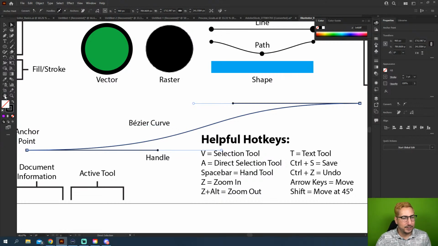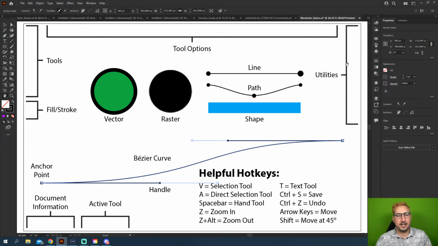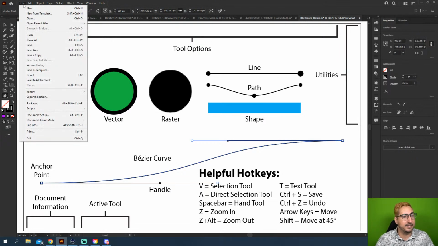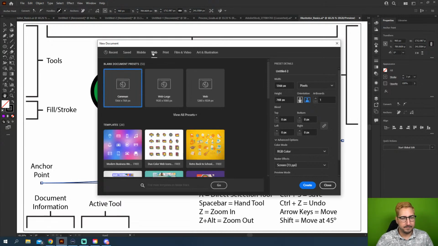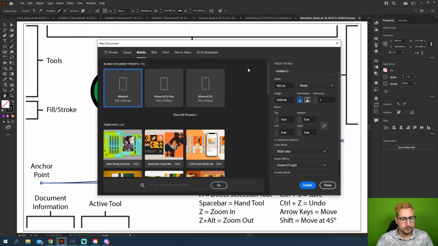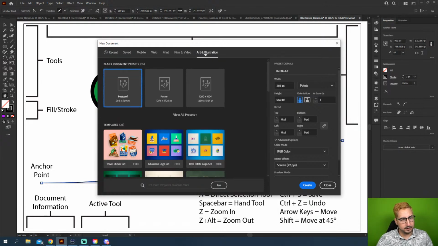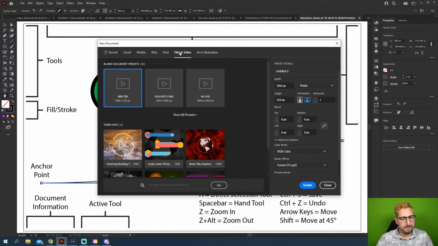All right, so I think that we have learned the basics of the interface of Illustrator. Now, let's learn some basics to get you started. The first thing that you're going to do to learn a little more about Illustrator is hit Control-N or go to File, New. And from here, we're going to make a new document. There's a lot of resources for you to be able to just create something. And I'm going to go to Web. And let's say that I maybe want to create something for Instagram. So let's go to mobile real quick and see if we can do maybe a square. Art and illustration, film and video.